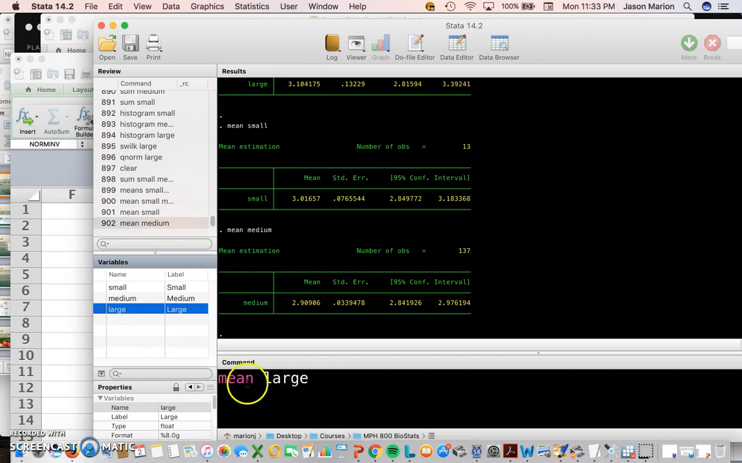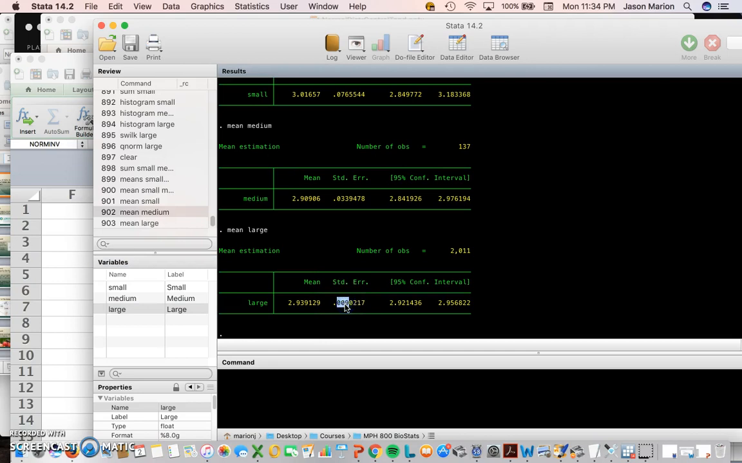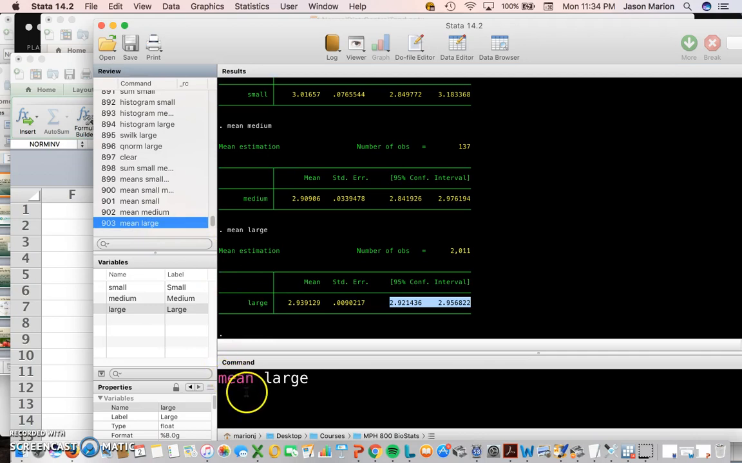We put large in, the mean for large, and we see the standard error get really small, 0.009, which is way smaller than 0.03 and 0.076. The confidence interval gets much tighter, 2.92 to 2.956, so only 3/1000ths of a difference. And that is just a brief showing of how a large sample size, around the same kind of population mean and the same population standard deviation, can really be affected by sample size.